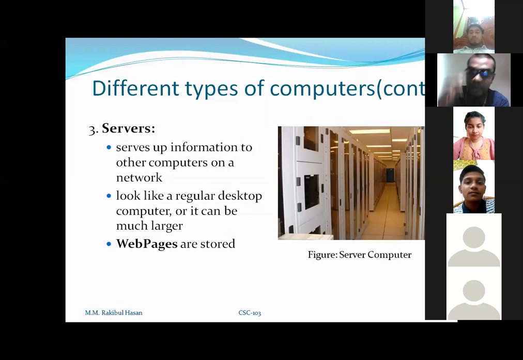So when we access Facebook from our home PC, is your home PC a client or a server? Your mobile phone, your desktop, your laptop are client computers. You are sending requests to Facebook saying that I need my home page.